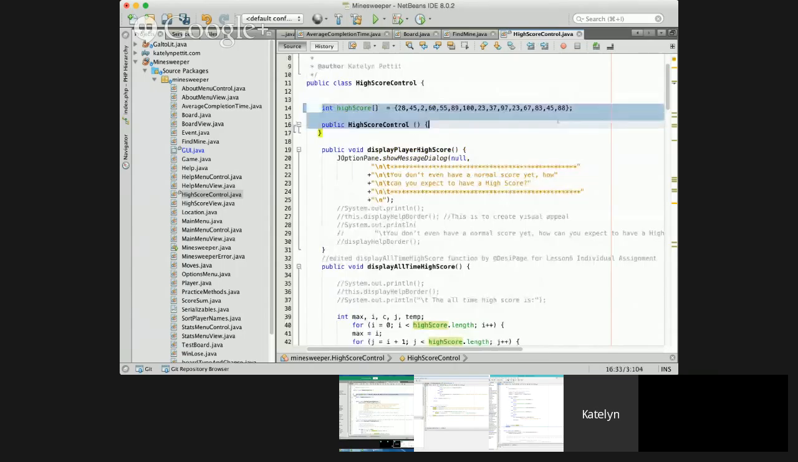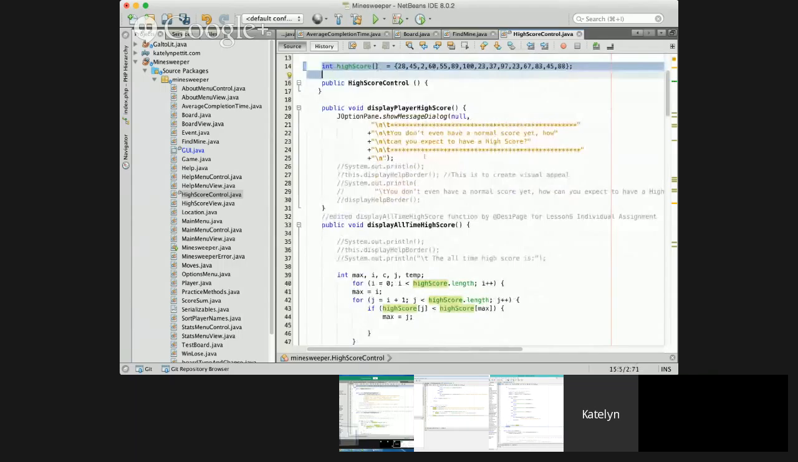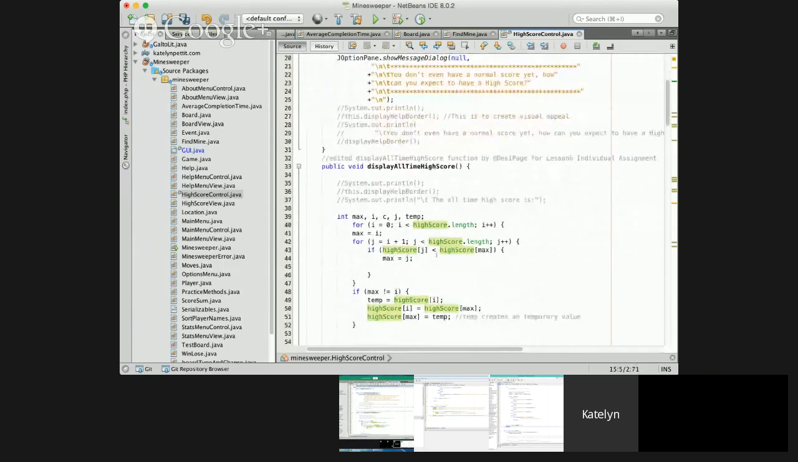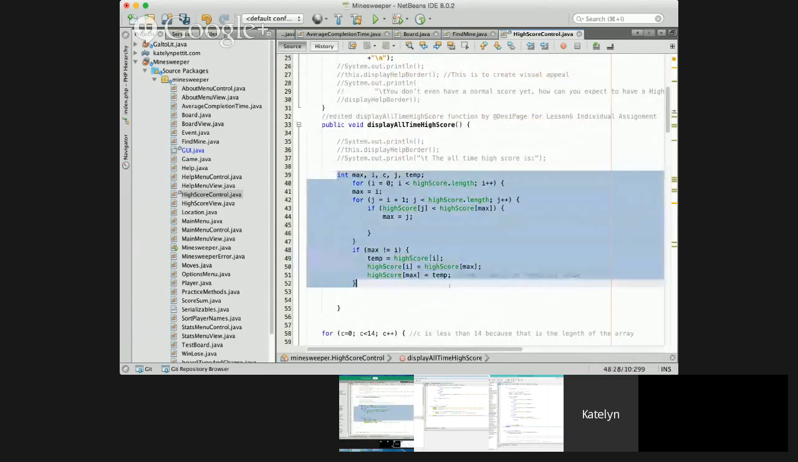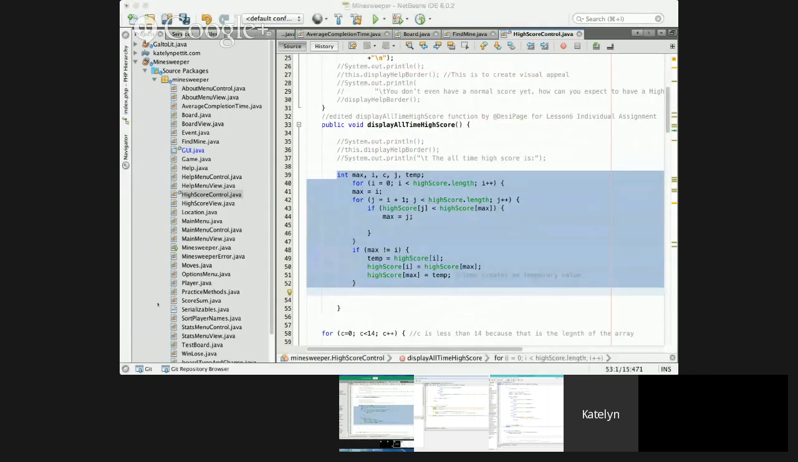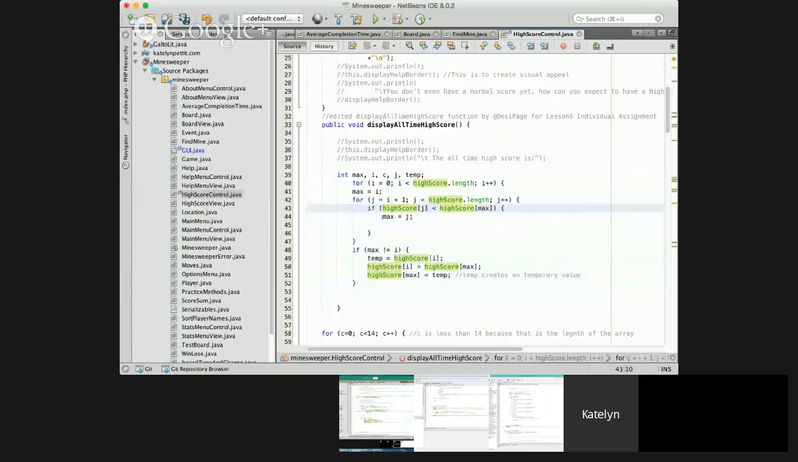So this is the one that we worked on as a group to create, and it's our high score array. So eventually this will collect all the high scores. And then down here is where we sort it. And here's our for statements for that. So you make a function that sorts the array, and it steps through everything in the array sequentially and puts it all in order. This kind of sort is called a selection sort.